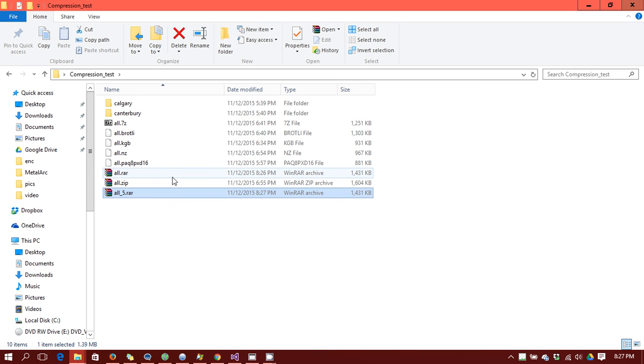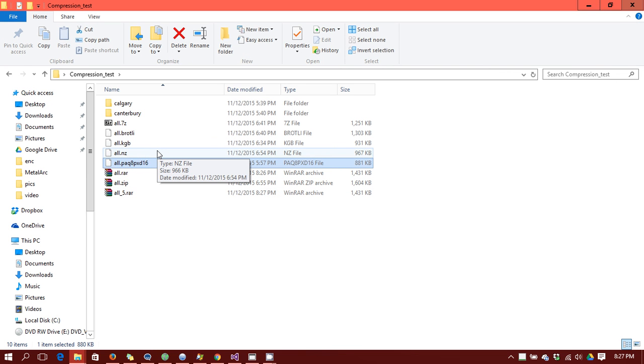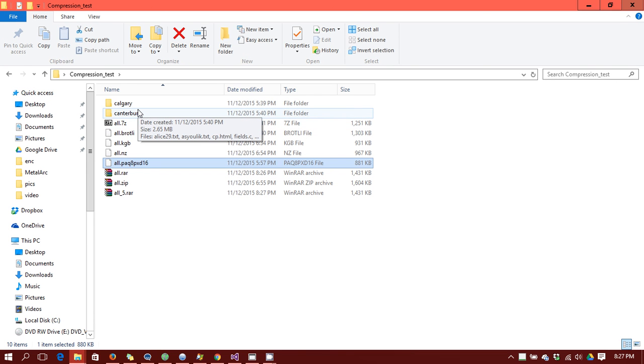So yeah, it's about the same. Okay. There you go. Paq8pxd16 is the very best I can find at the moment, but it is extremely slow, so yeah, you can only really use it on small files.